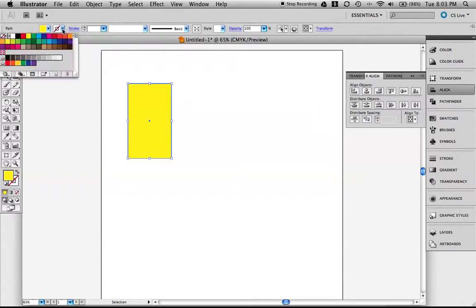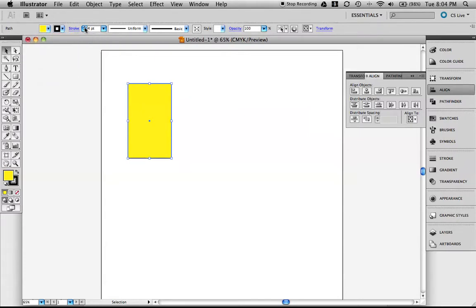This right here is for the stroke, and the stroke is like the border. Right now it's actually checked with a slash going through it, so there is no border on it. I'm actually going to go and put a black border on it. So now it has a black border. You can't see it that much right now, so I'm actually going to change the stroke weight. So I'm going to make it bigger and fatter.